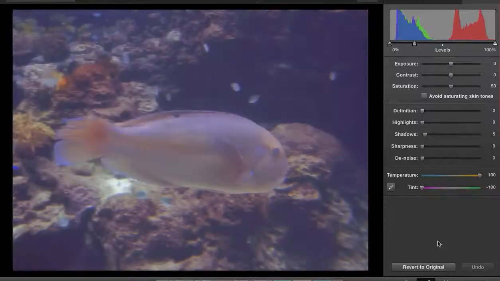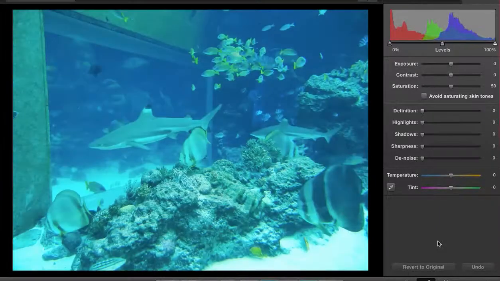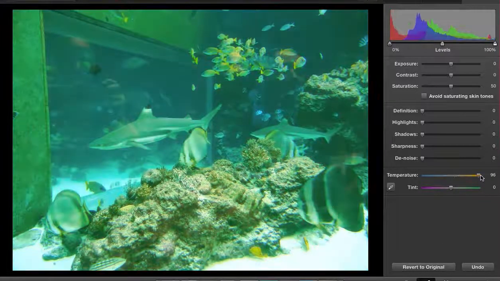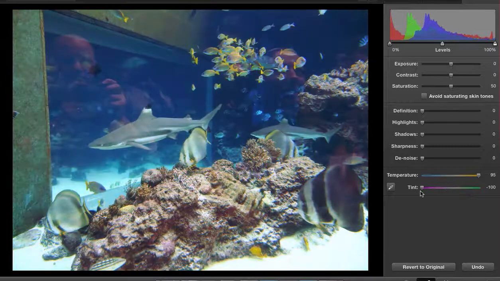Move on to another photo here, and this one I reverted back to the original just to make a point on how it changed. Here's one that you can see a little bit of everything in. Let's try that one also. Move that slider all the way to the right, and the tint all the way to the left. And there you can see an enormous amount of color coming back.